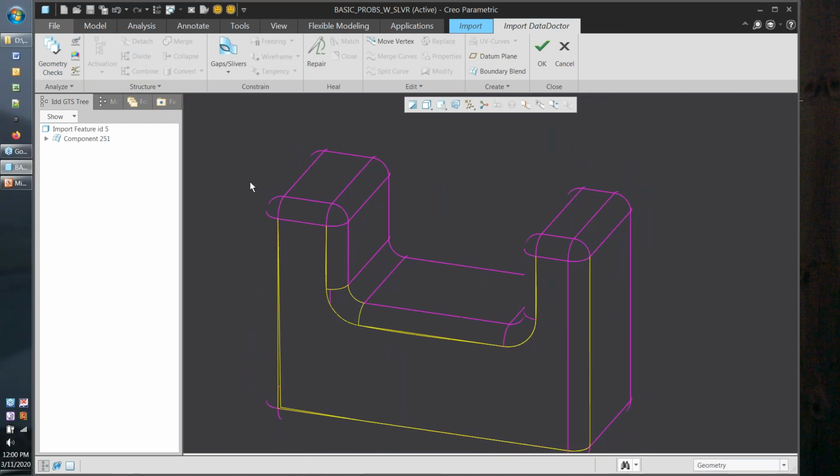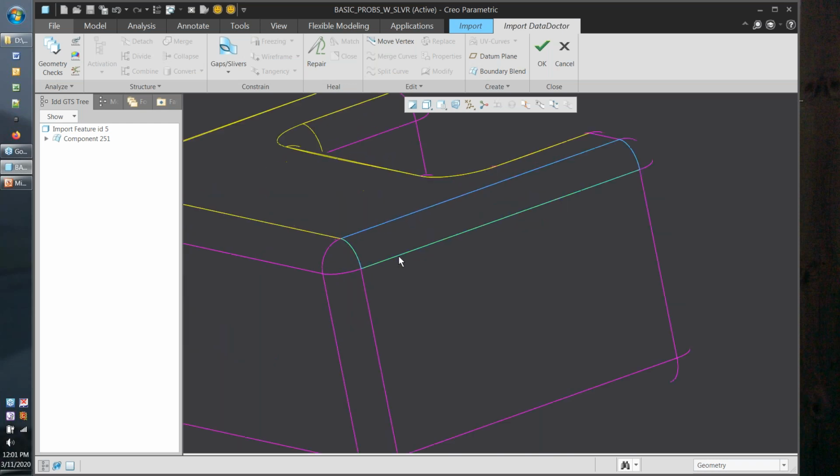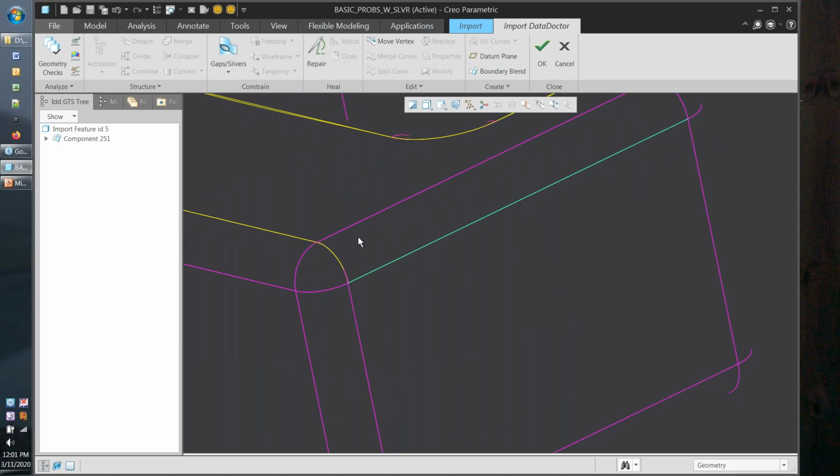Now, we're taking a look at it here, and we see we've got a host of issues on the front side of this model. We've got things that are all yellow and they're not connected. So we're going to have a little bit of a walkthrough about some different repair techniques here in Import Data Doctor to start zipping up some of this stuff. Okay. Now, with that being said, we see we've got an open edge over here on the model, this yellow edge that I've got highlighted now on your screen.